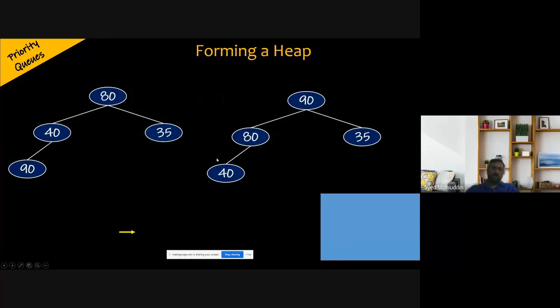Now we will insert another node, 90. So node 90 will be inserted as the left child of node 40, because at this level all the nodes are full. It should be a complete binary tree, so we start inserting as the left child of node 40. Now the structural property is satisfied, but the relational property is not. That is, node 40 is smaller than node 90. So node 40 comes down and 90 comes in place of node 40.